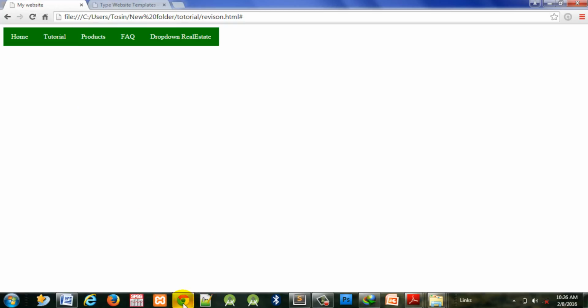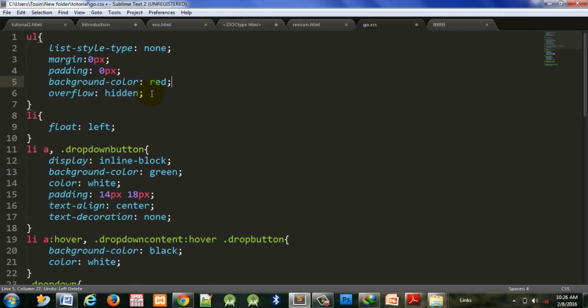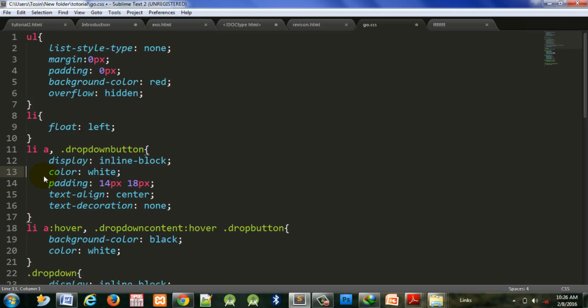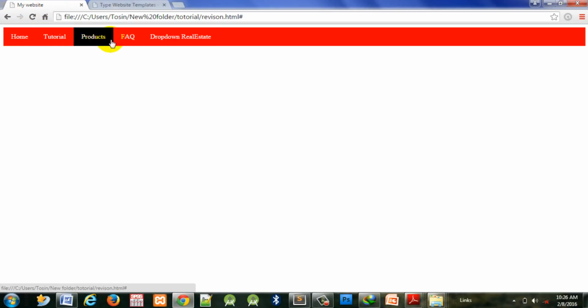Or let's do it this way. Okay, then we remove the background here. Just remove the background here. So make everything to be green. Okay, make everything to be red. Okay, so this is beautiful.